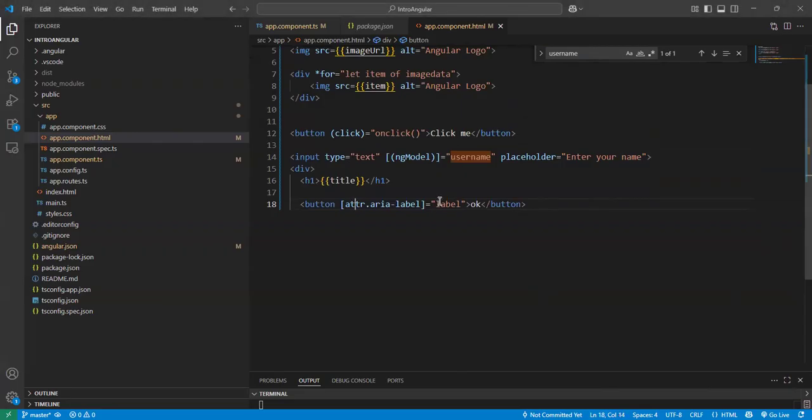We'll check this. Why is it not showing here? This is a button, and here is the activity label. It's not showing here. The syntax is here, aria label submit.